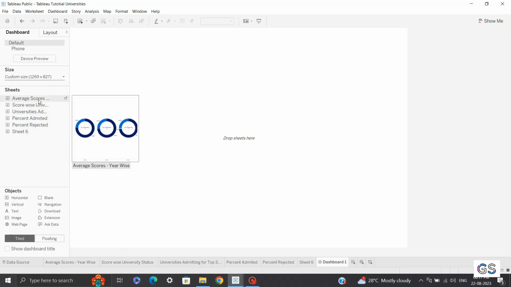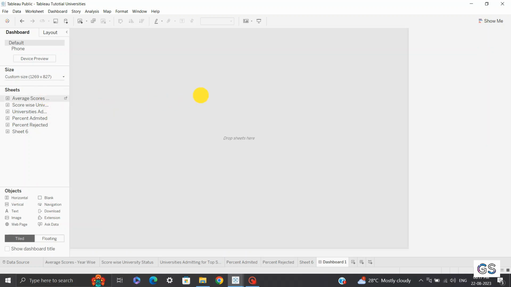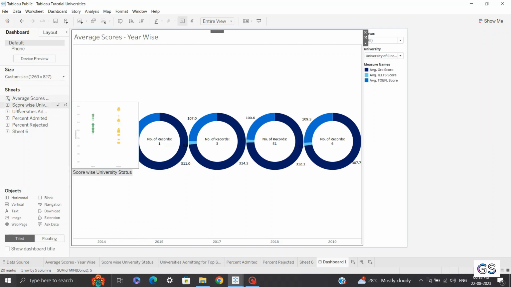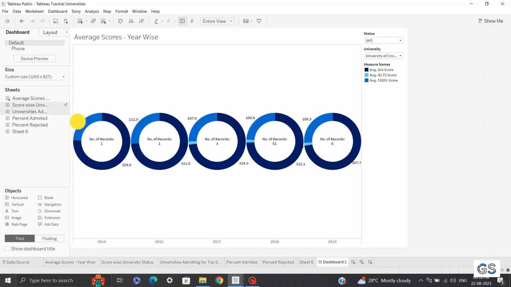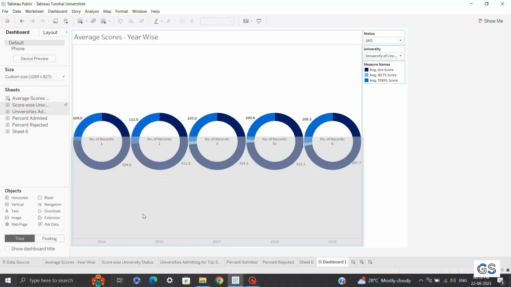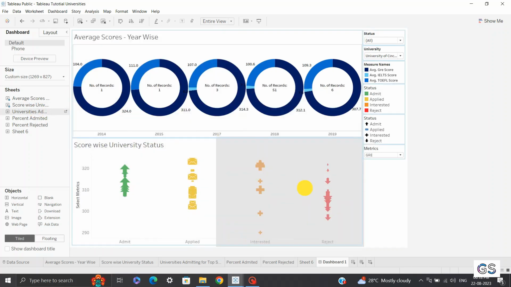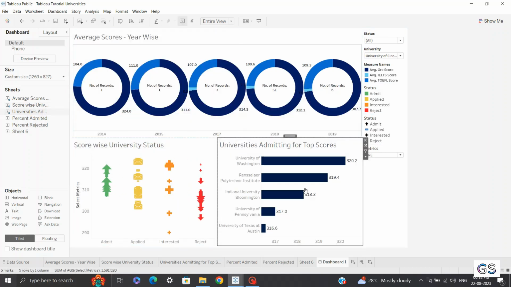Starting with average scores year-wise, I'll just randomly drag and drop all the views on the dashboard. First I'll drag average scores year-wise. Second, we'll drag score-wise university status on the bottom. And third, I will drag my universities admitted for top scores beside my score-wise university status.